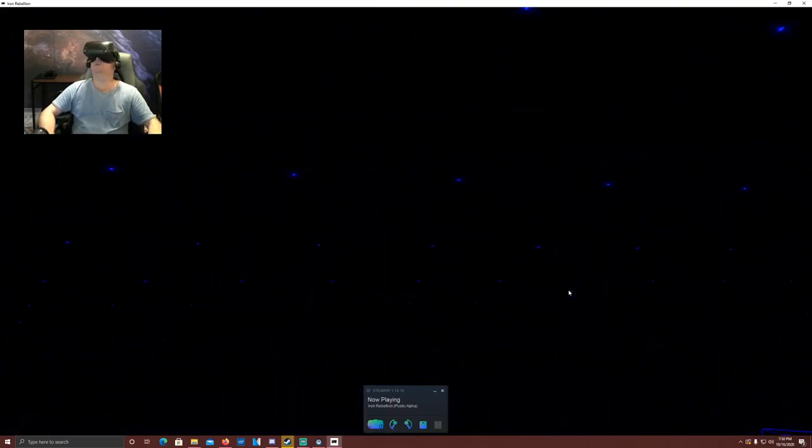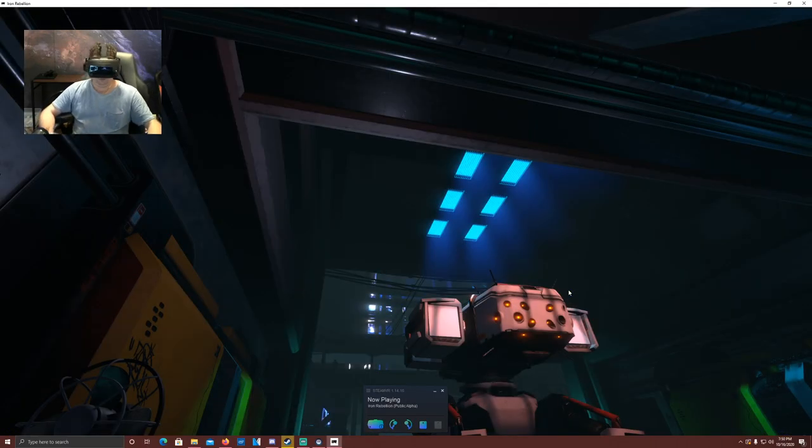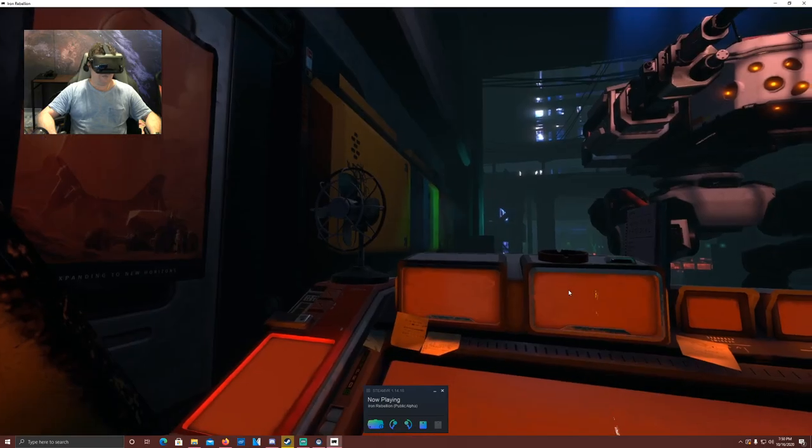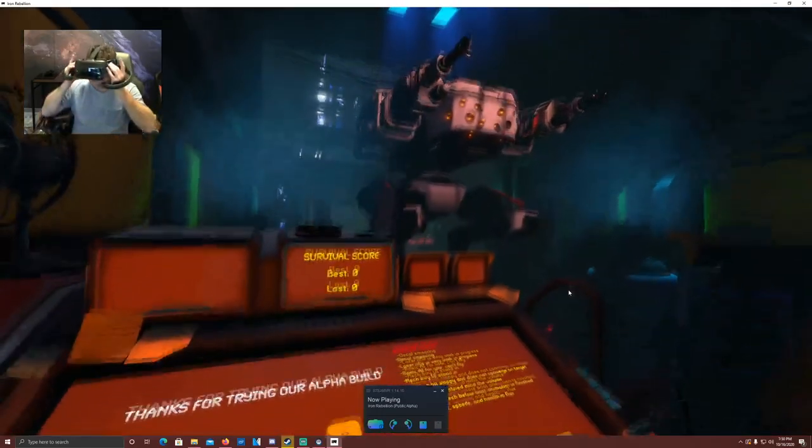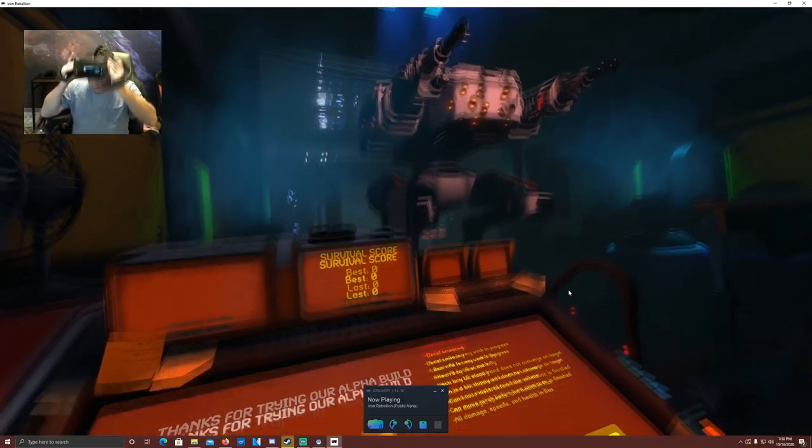Alright, so far so good. Is recording the screen right? Yes. Alright, so this is the first time I've ever played this game. The controls seem pretty cool. I love mech games. Like, I absolutely love mech games. So let's see what happens here. Double check, make sure everything's recording right. It is.